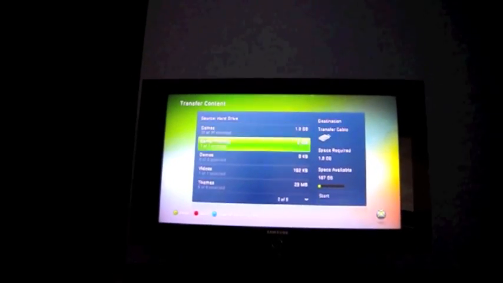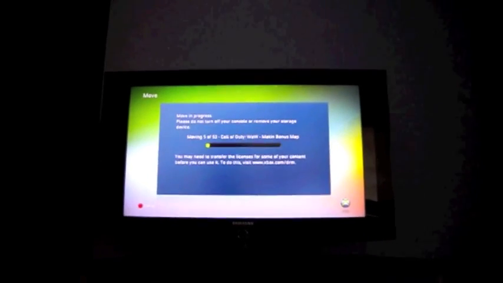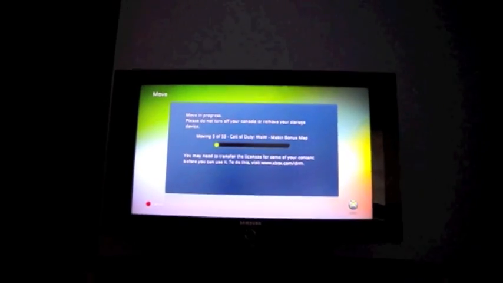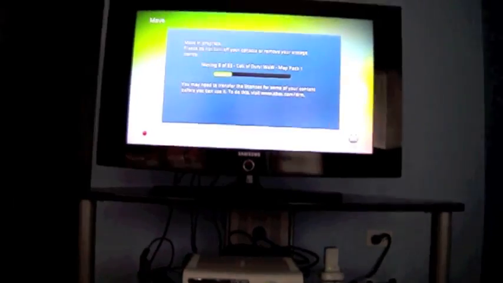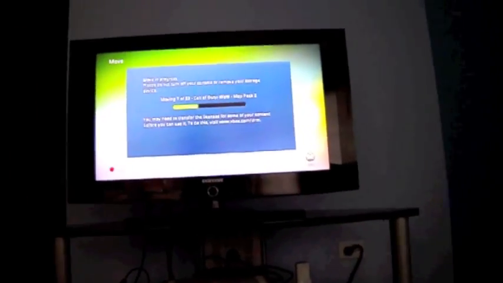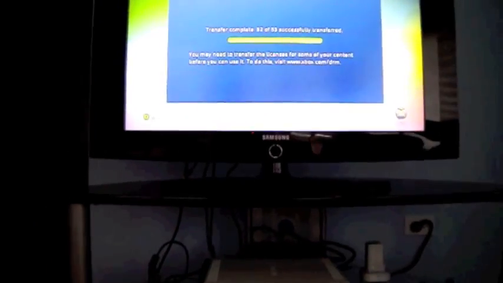Alright, this tells you everything you have on your old hard drive, how much memory. Click start, and it's in the process. Alright guys, I'm back. It just finished. It took about 3 minutes, not even, to complete the download. It's pretty quick.